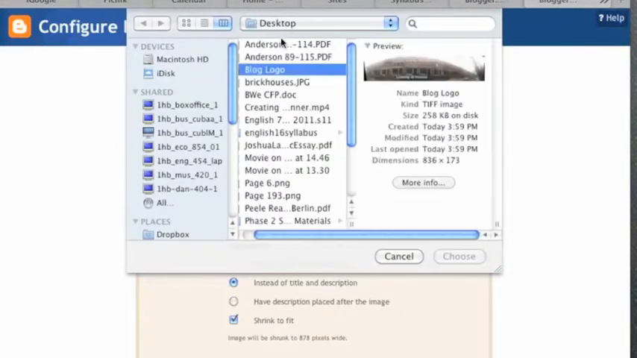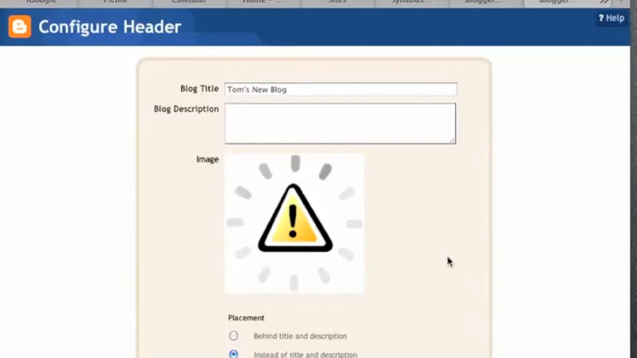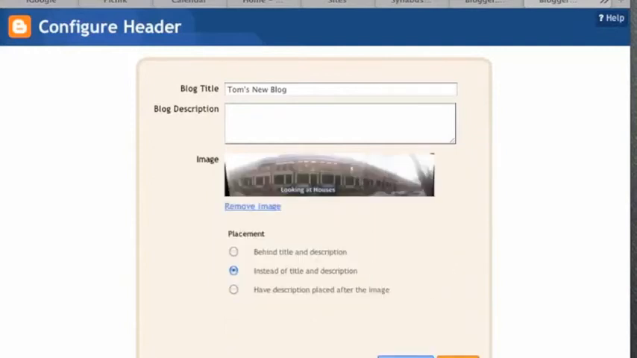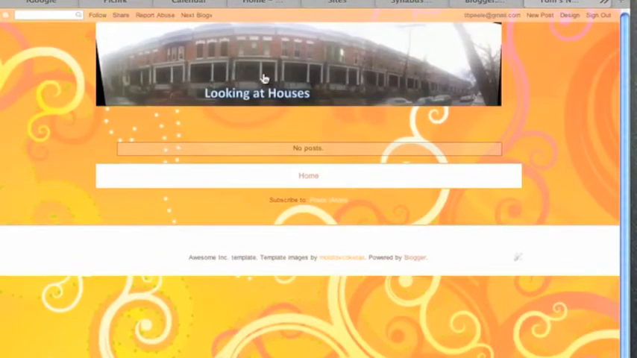Then I'm going to choose a file. My blog logo, you see it's on my desktop. I was able to find it very easily. I'm going to choose that. It will take a second for it to upload. And then I'm going to click the Save button. I'll make sure to do that. I always click Save Arrangement, even though you probably don't need to every time. And then I'm going to click View Blog. And there you have it.